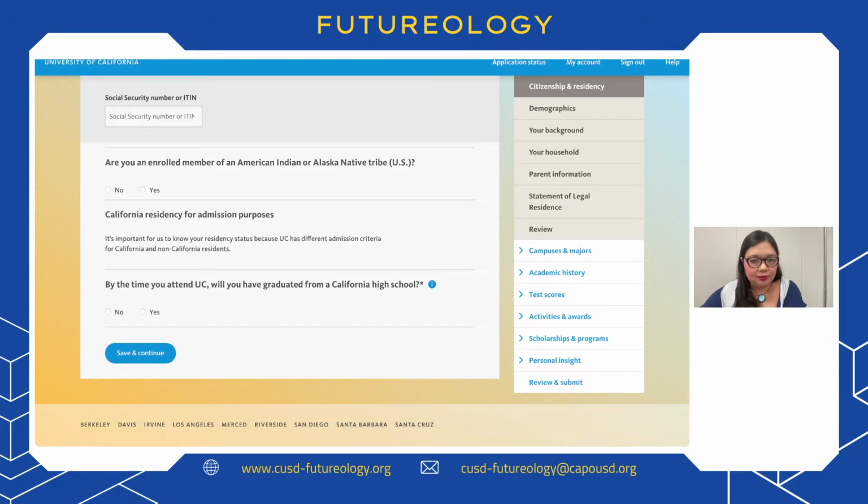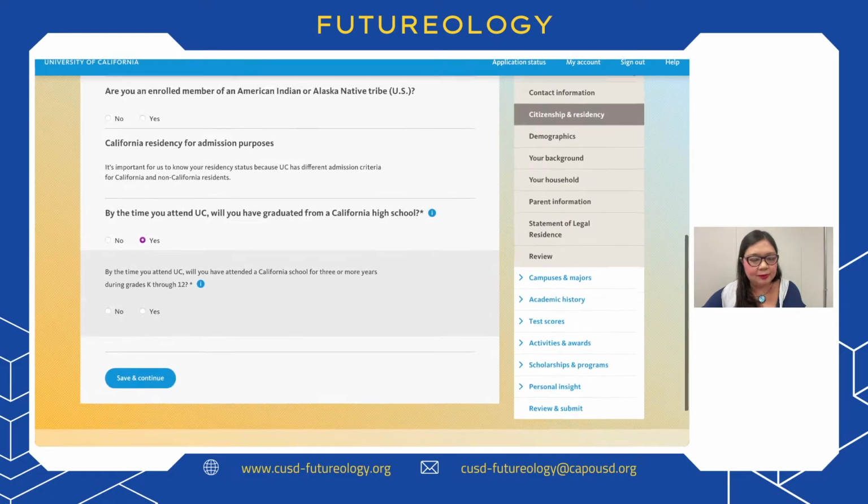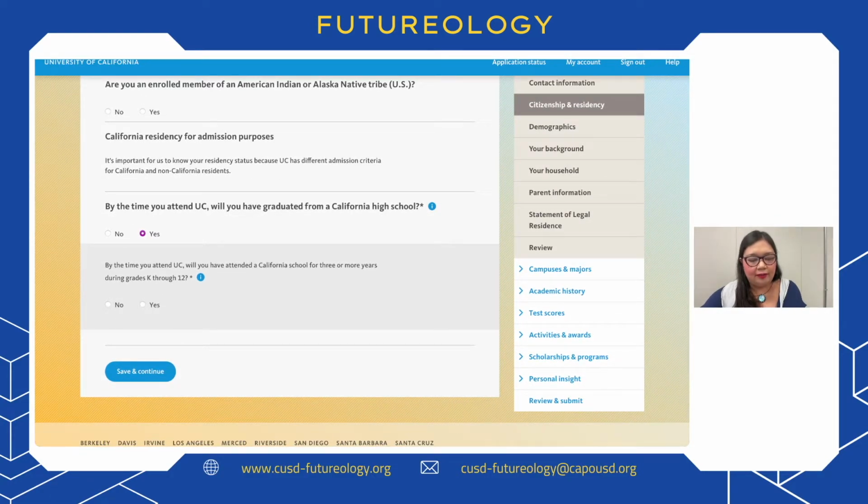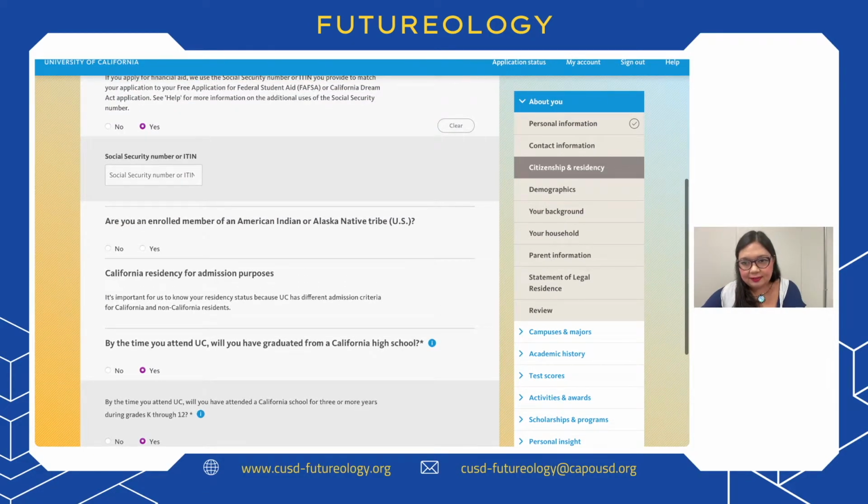And then also you will indicate if you will be graduating from a California high school, and if you have been in a California high school for at least 3 years between K-2 through 12. This will determine that California residency for admissions processes.